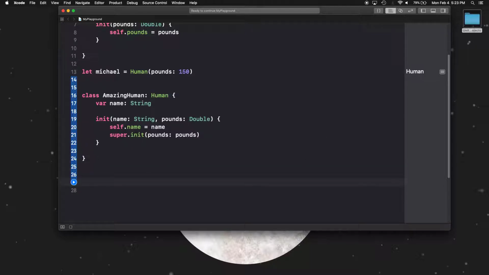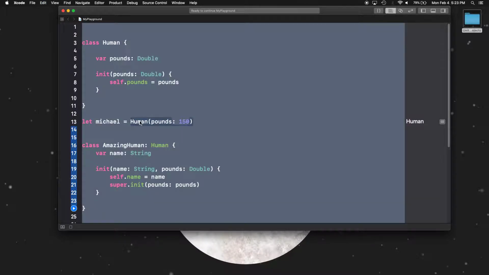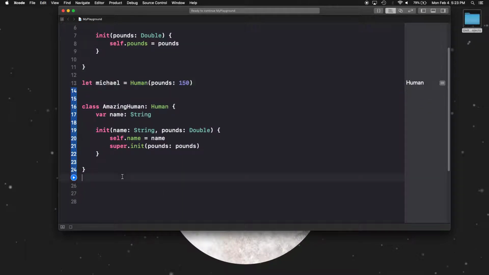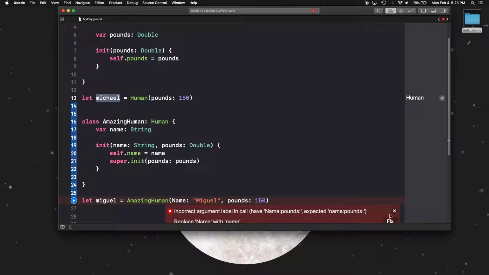So now if we create our superhuman, amazing human, it would be the same thing if we created another one. We would create, let's create another human called Miguel. And this is going to be an amazing human with name Miguel. So now we have an amazing human, Miguel. And what's different from the normal human is that the other human, Michael, doesn't have a name. He only has pounds. Oops.